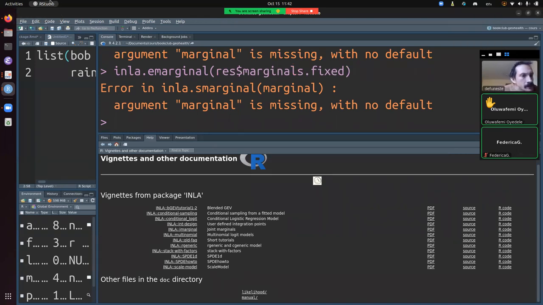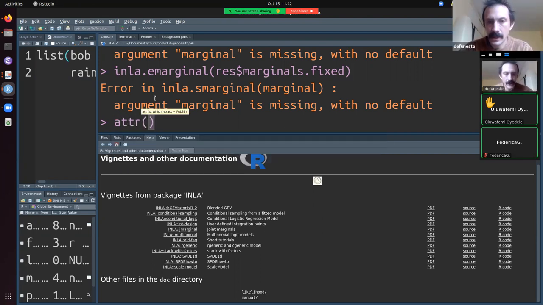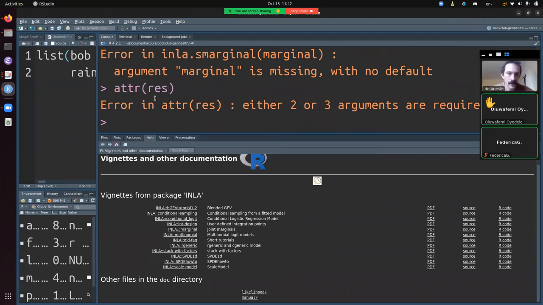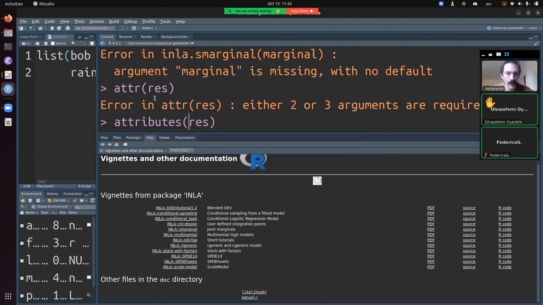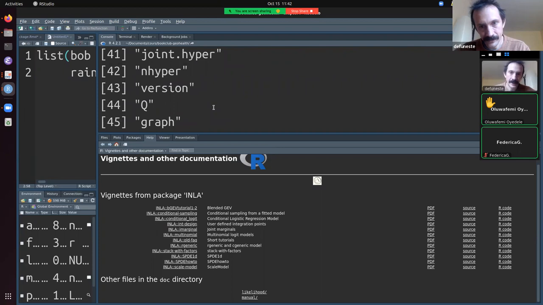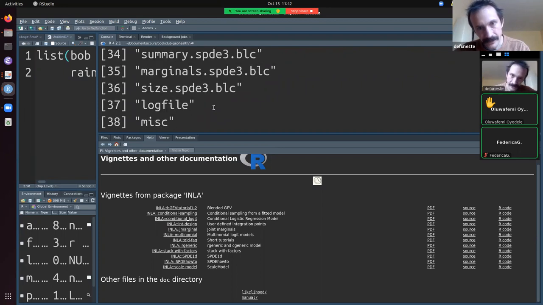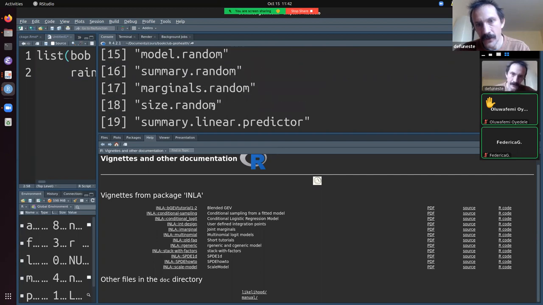On a new line, just type attributes, then it puts the model object. Okay. Just the attribute like that? Yes. Let's see if it works. Oh wow, a lot. So it has a lot of attributes.